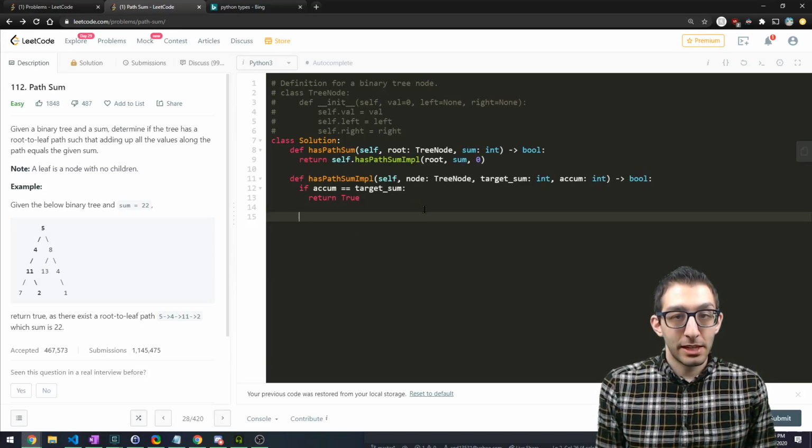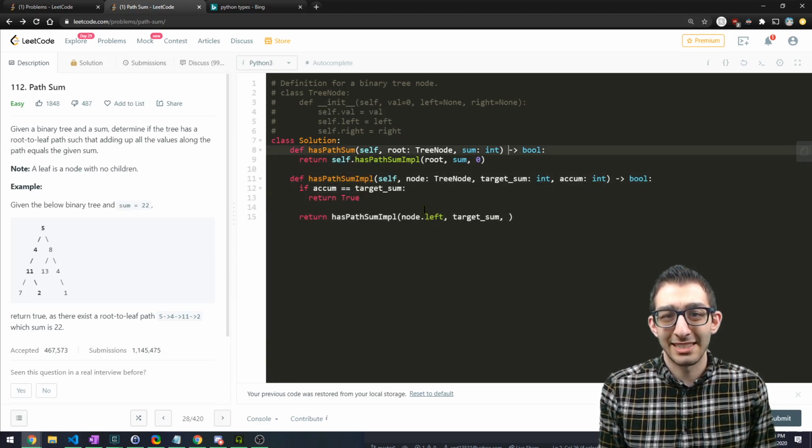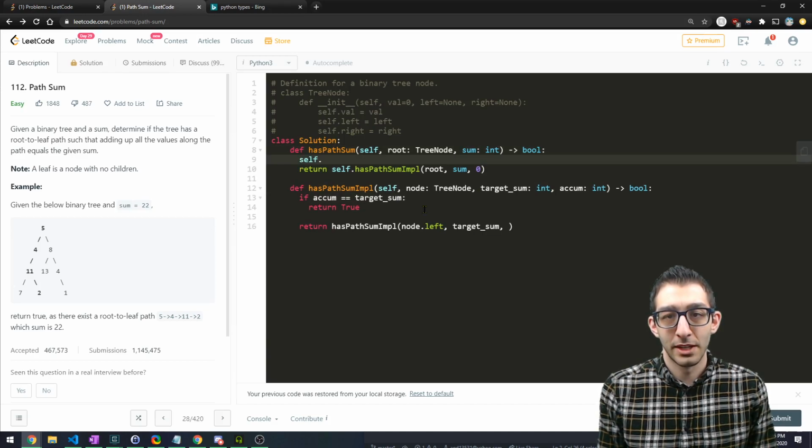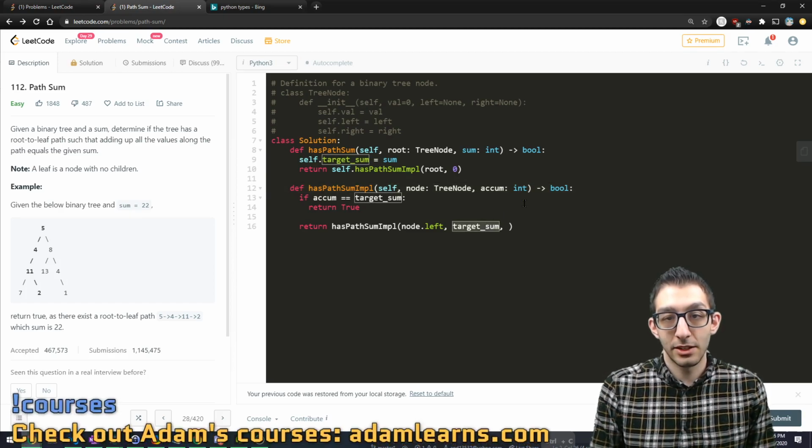So if we met the accumulator, then great. If we didn't meet the accumulator, then return has path sum impl of node.left. Target sum is still target sum. We could actually just store this in the class. There's no point in doing this differently. Yeah, target sum equals sum. There. Now we don't need to pass it around all over the place, because that's not going to change. And we don't need this. And that way we can just pass in the accumulator.